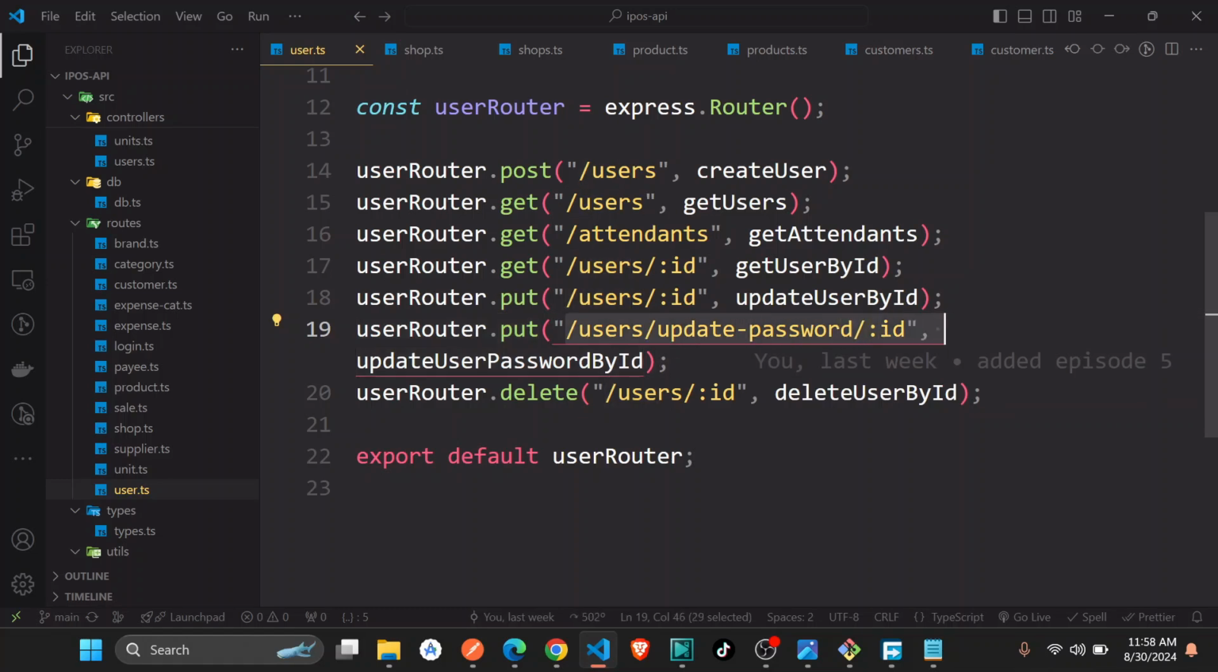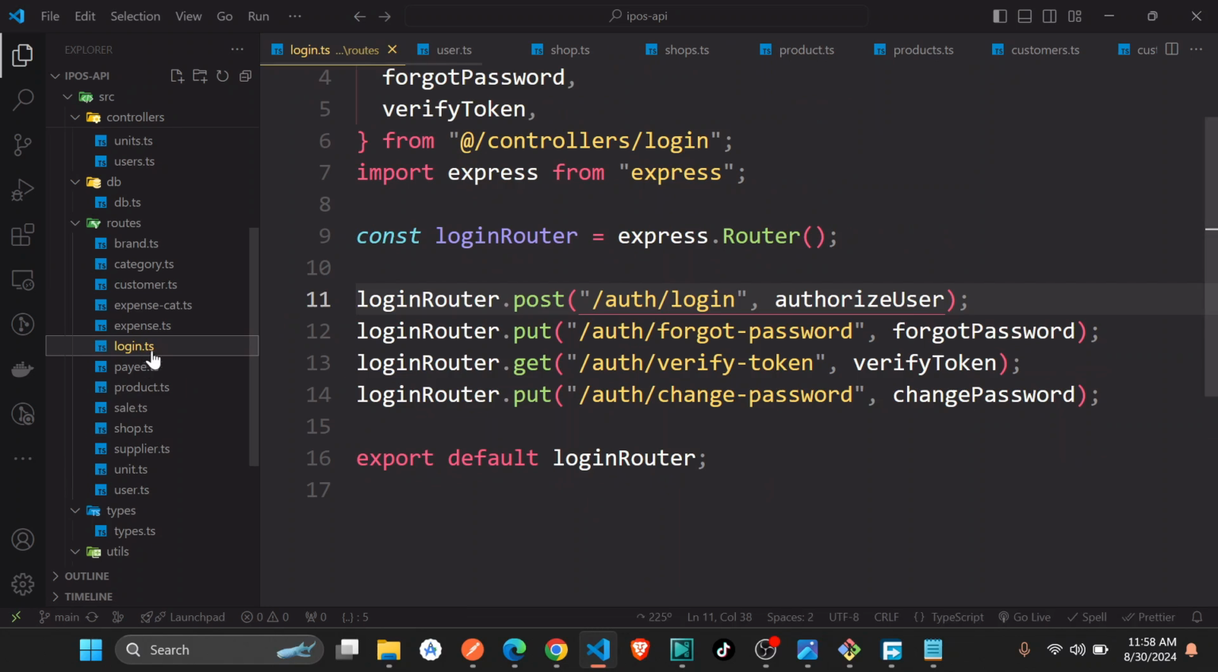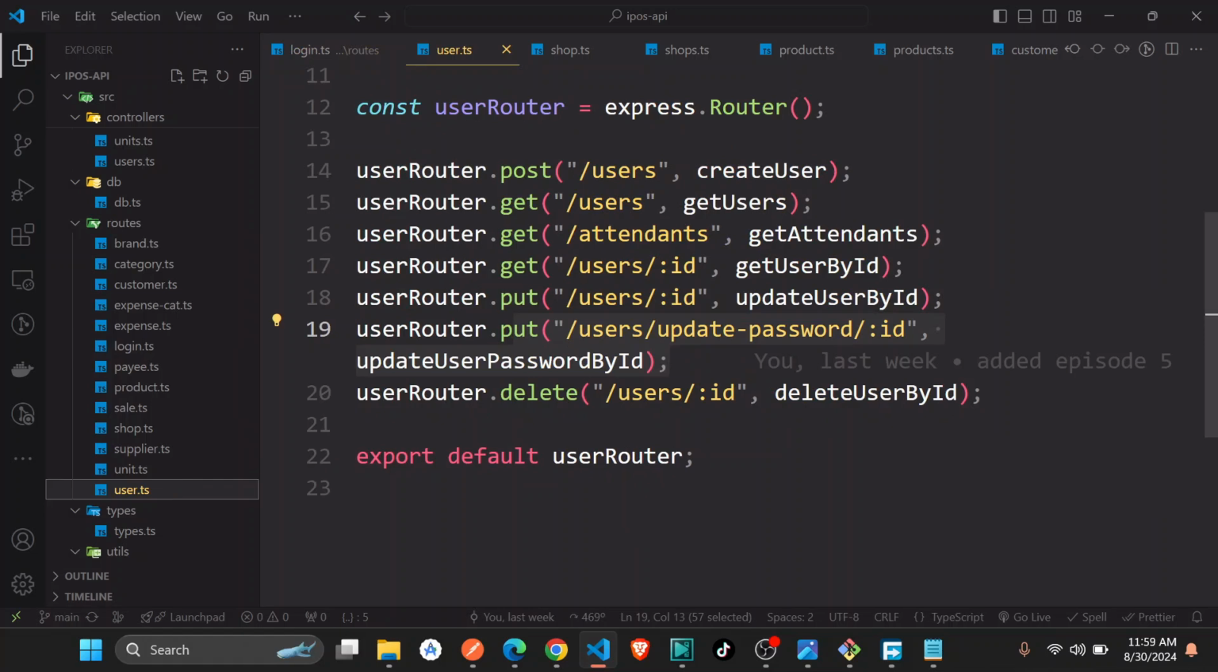Here you will find that we're updating the user password. We made its own route for when someone wants to modify the password, and specifically this is useful when someone is logged in. We have two instances. The first is when someone is trying to log in and they forget their password. For that, they are going to go with the login route. We made those routes for forgot password, verify token, and change password.